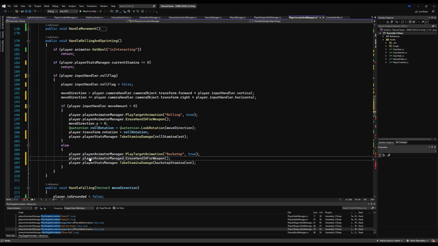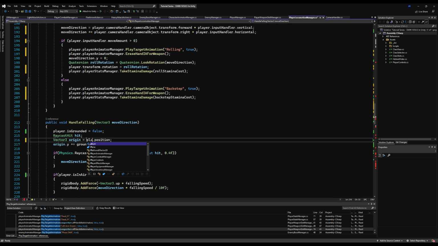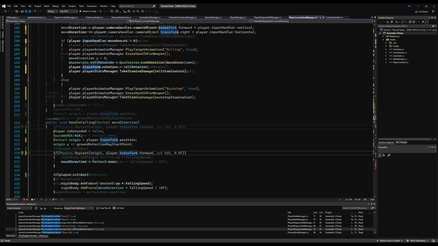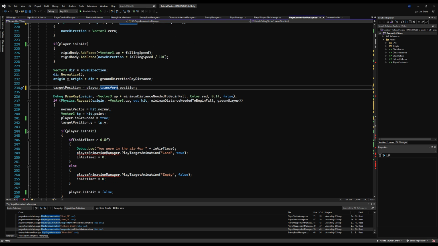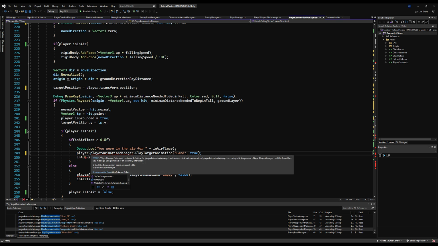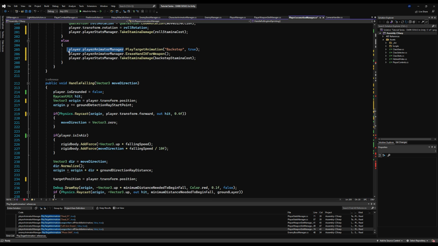I recognize that I can be very picky over the way I write, and I encourage you to write whatever way makes you comfortable. If I do something that you don't like or agree with in the sense of style, do it your own way for sure. Okay, player.transformForward. There we go. And again, anything where it says my transform, if you're following me, player.transformForward. So the player animator manager would be player.playerAnimatorManager. And we are good, I think.